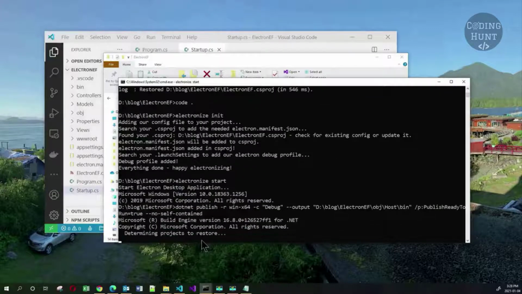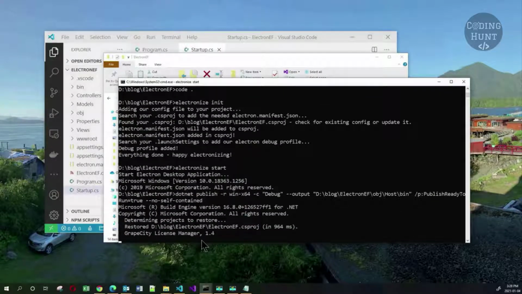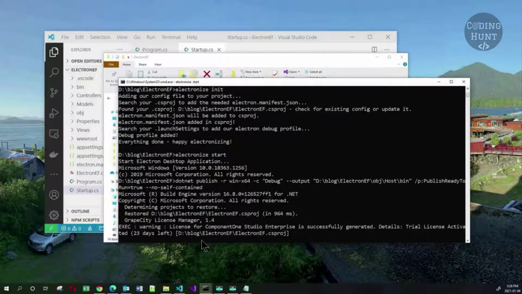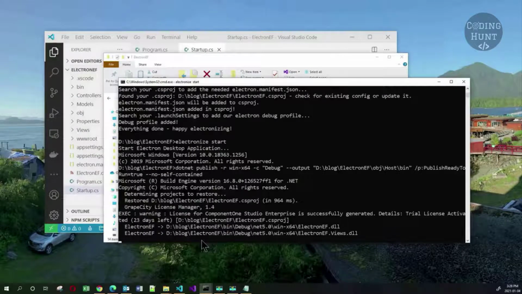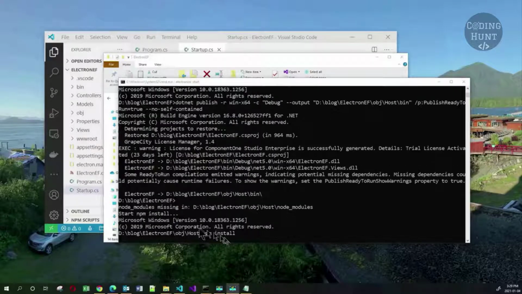Now, the first time you run this, it's going to take a little bit longer because it's doing a lot of work in the background. Don't forget that Electron is a JavaScript application. It runs under Node. And so a bunch of compilations and Node processes are running at this point. You can see some NPM commands are being run here, like npm install, which downloads the Node packages that are needed for Electron. Be patient, even though this may take a long time. It's only the first time that it takes this long. Thereafter, if you run electronize start again, it will be much faster.